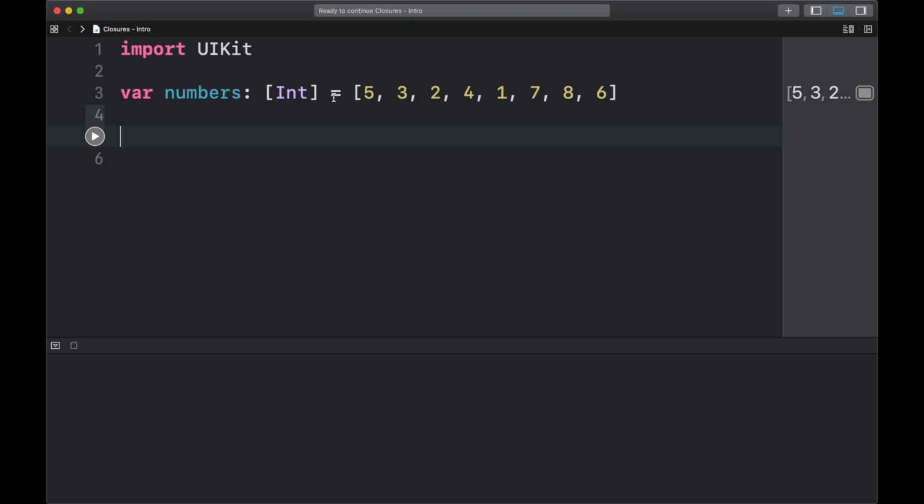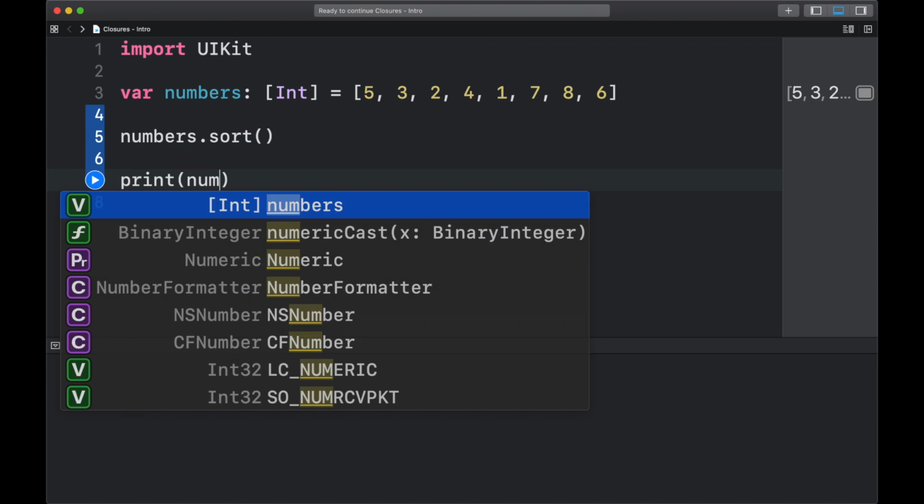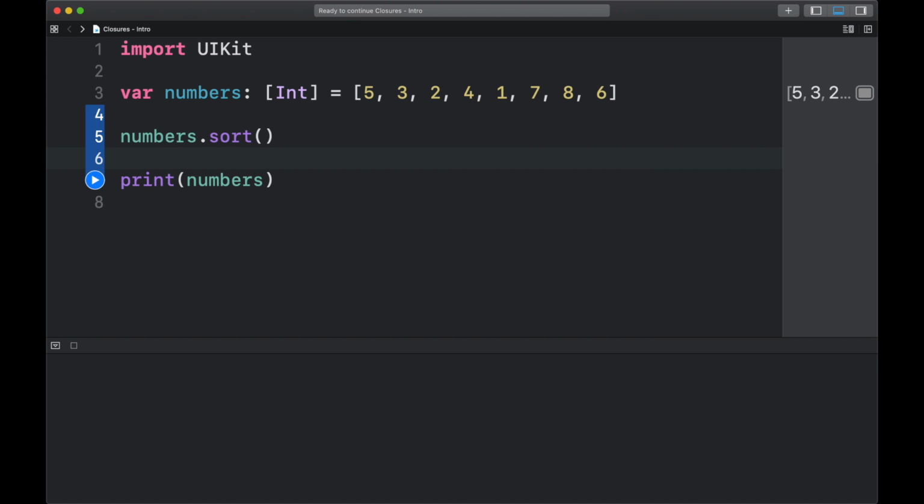So what we have here is a simple array of numbers, and what we want to do is just sort this array. Swift has a default sort function for us, so we can simply use this. If we print out our array, then we would get the wanted output. And that's perfect, but what if we wanted this to be sorted in descending order?